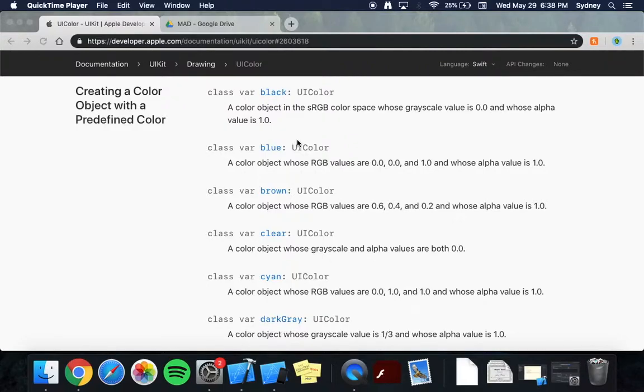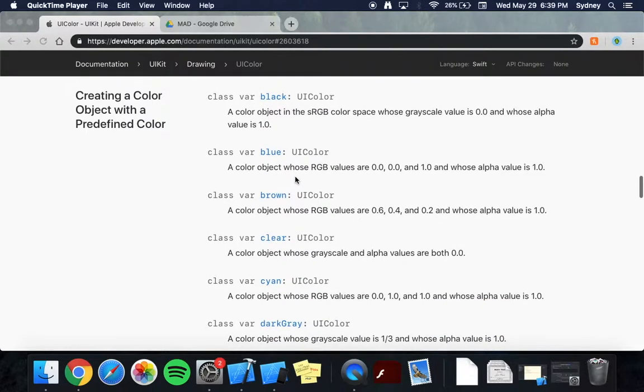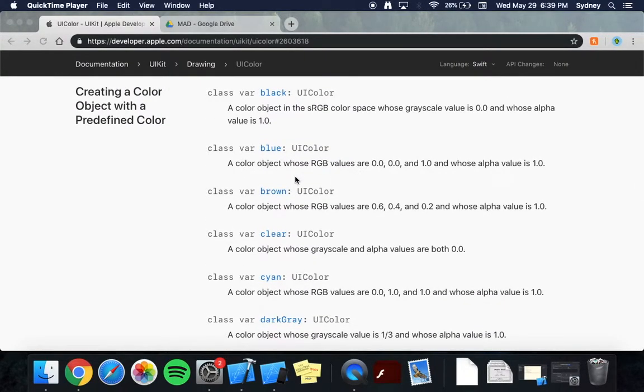Alright, hey everyone. So today I'm making a video on how to create your own UI colors. Of course, we can customize our own colors on the GUI by changing the RGB values to make our own custom shade or anything like that. But when changing colors in code, there are certain colors that are predefined by Apple.